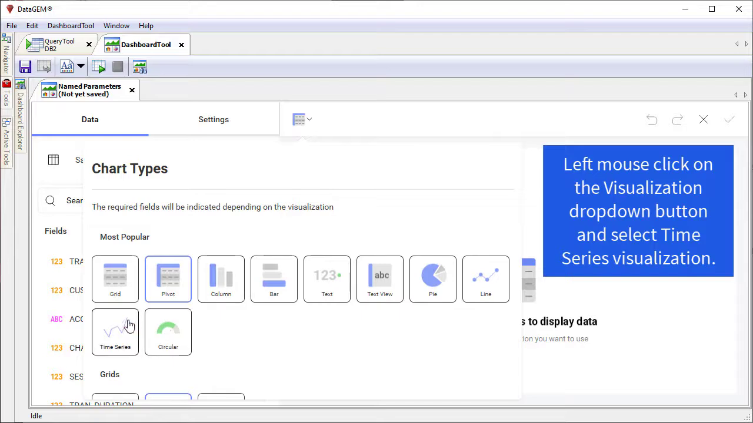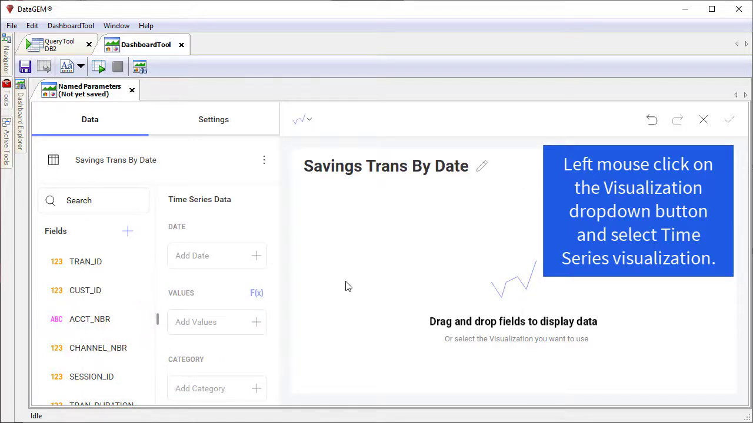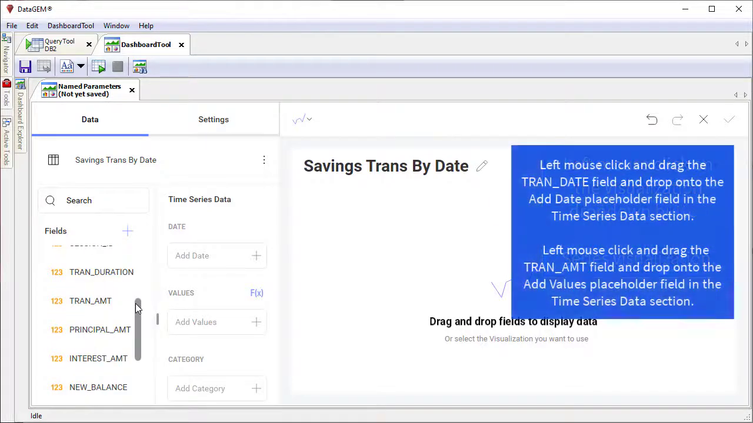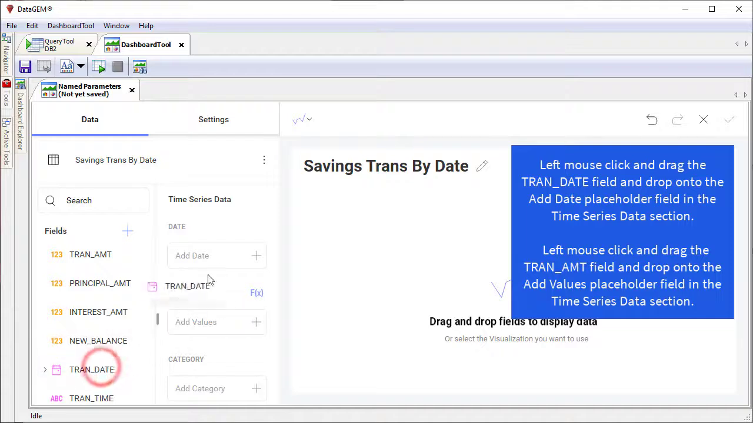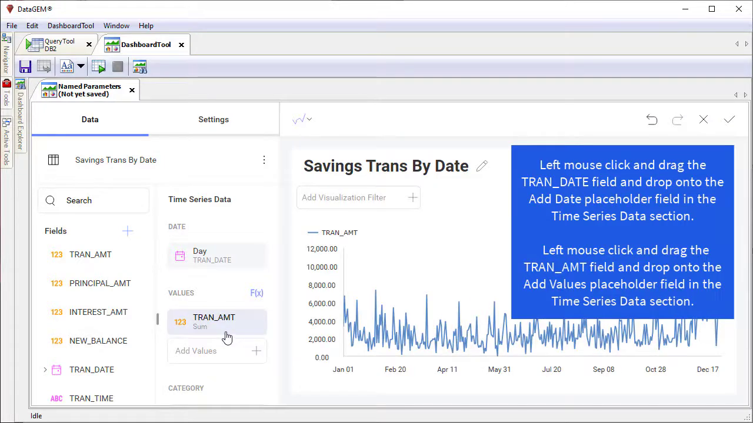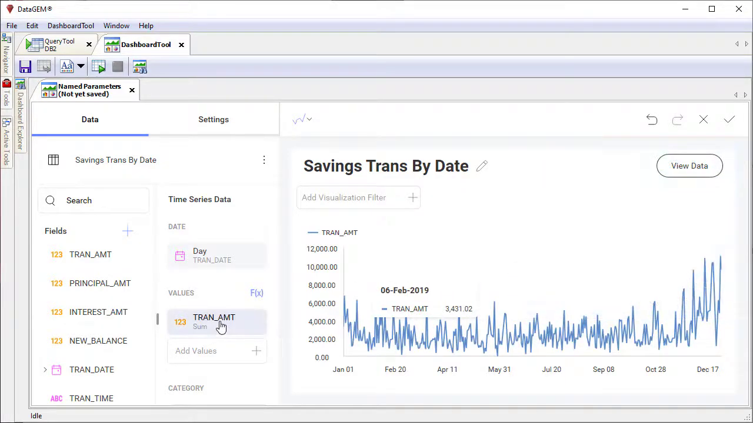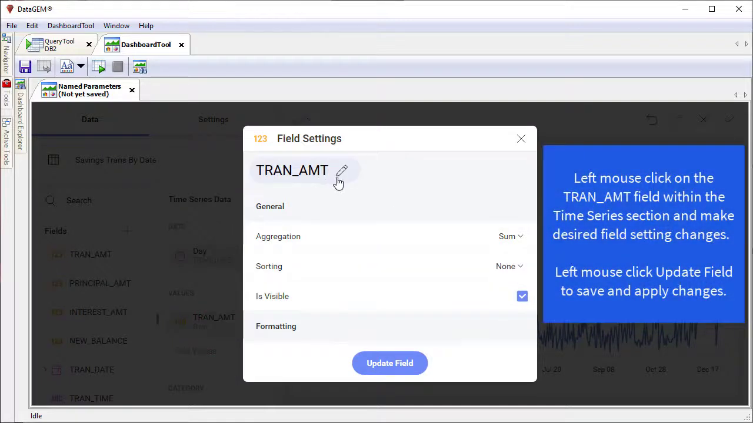With this data set, I'm going to use a time series visualization and drag the tran date here, drag tran amount here. So we have a visualization of the data in the 2019 time frame. Make some modifications.